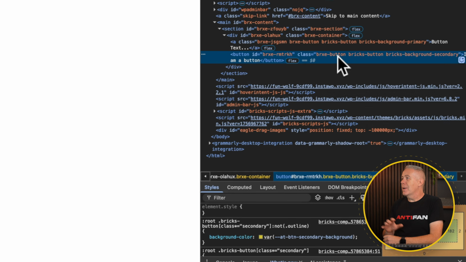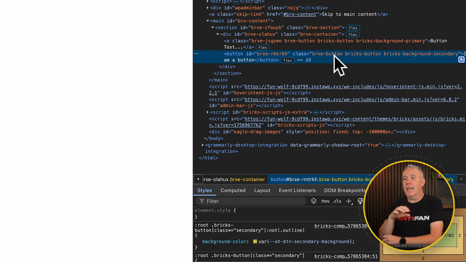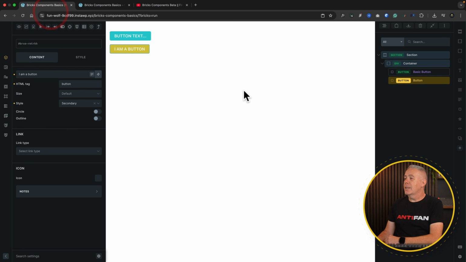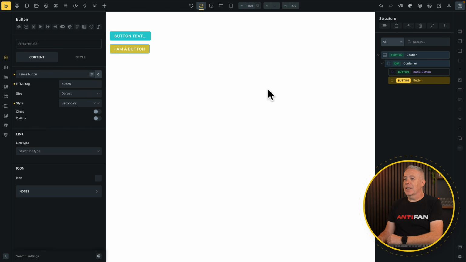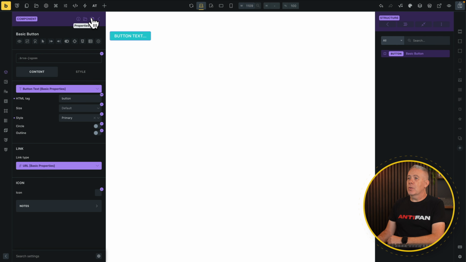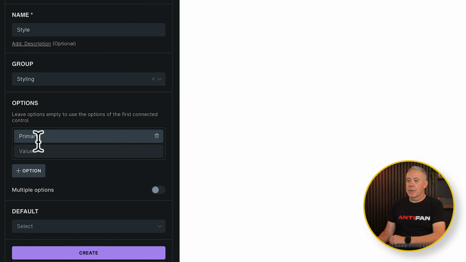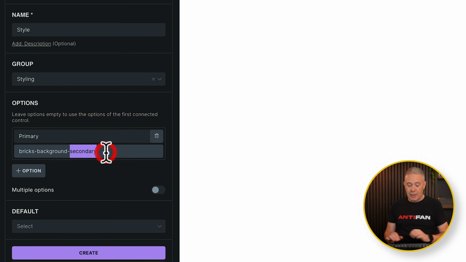So what we're looking for now is the class that tells it this is a secondary or primary or whatever it is. So if we come over to the button, you can see we've got bricks background secondary. So we need that. So let's just double click. Let's go and select and copy that. Let's go back. And now we know how we target this. So what we're going to do is we're going to just delete this, come in and just edit our properties. We're going to add our first option in. So our label, primary. Our value, let's paste that in. Now that says secondary, so all we need to do is change that for primary.